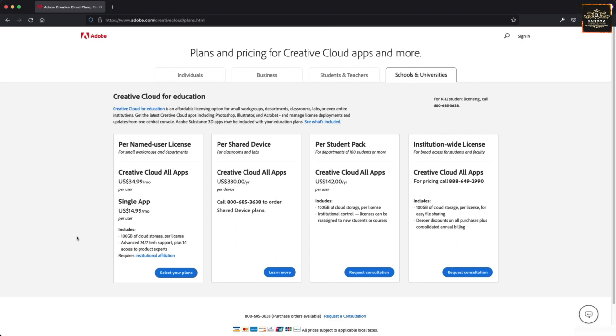Get the latest Creative Cloud apps, including Photoshop, Illustrator, and Acrobat, and manage licensed deployments and updates from one central console. Adobe Substance 3D apps may be included with your education plans. So you can see what's included.